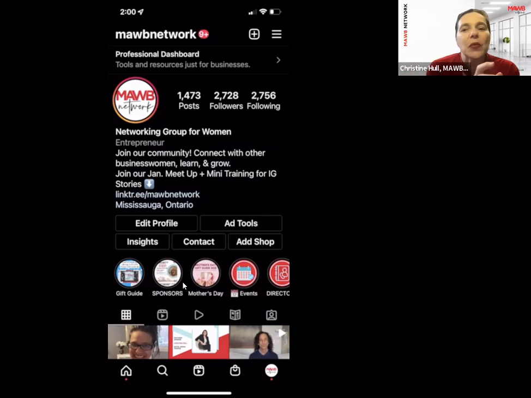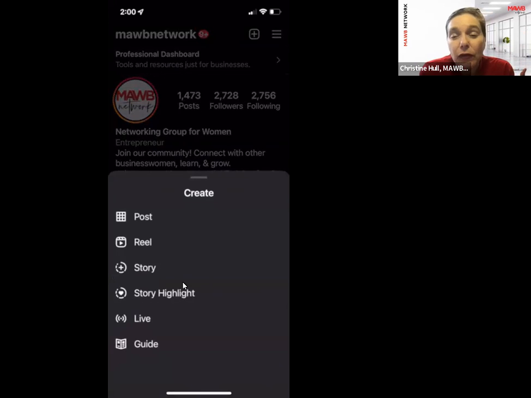Okay, so in my case, and it might be a little bit different for you, I'm going to go to the top right-hand corner where I see the plus sign. Some of you might have a plus down the bottom. You tap on the plus, and it opens up a window called Create. You can create a post, a reel, a story highlight, do a live video, or a guide. So I'm just going to go ahead and tap on Story.